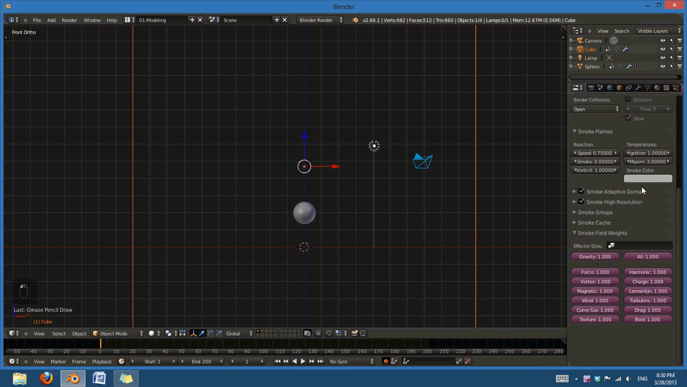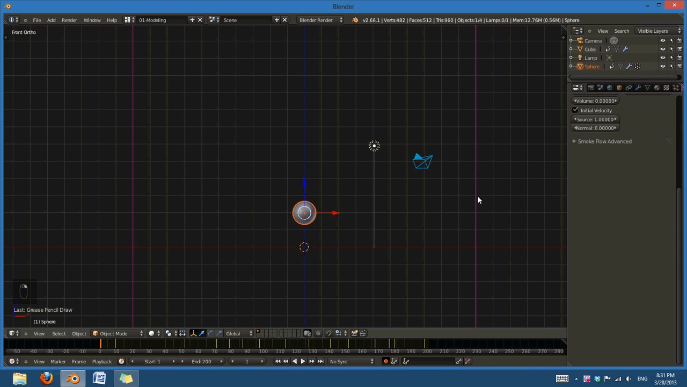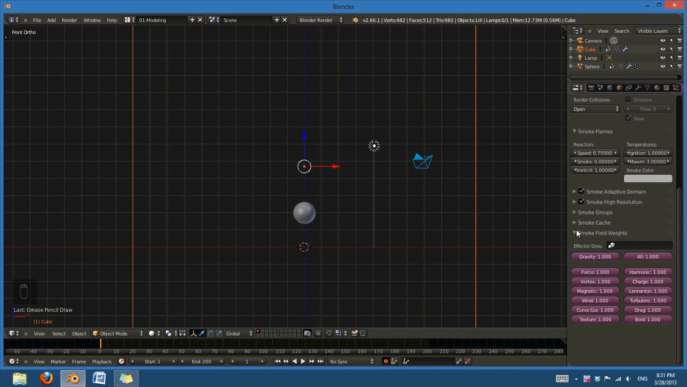The very, very last thing is field weights. This just is the gravity and amount of effect that force fields have on it. So if I added wind, I could adjust how much that affects it here, and I could also add those to a group and have only that group affecting the fire inside this domain.